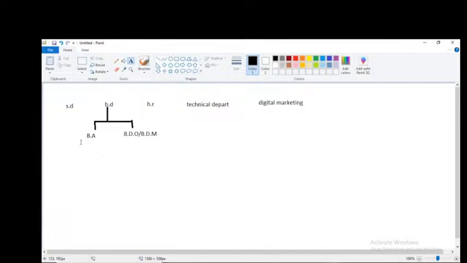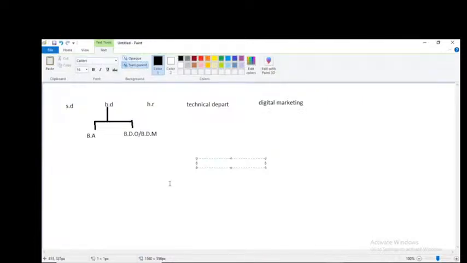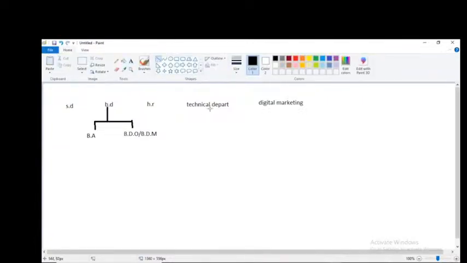Pawan, you want to ask anything? Right. Once the requirements are finalized, they will conduct a meeting with the technical departments. Before conducting that meeting, the business analyst will send the requirements documents to the technical departments. How many technical departments will there be? There will be multiple.